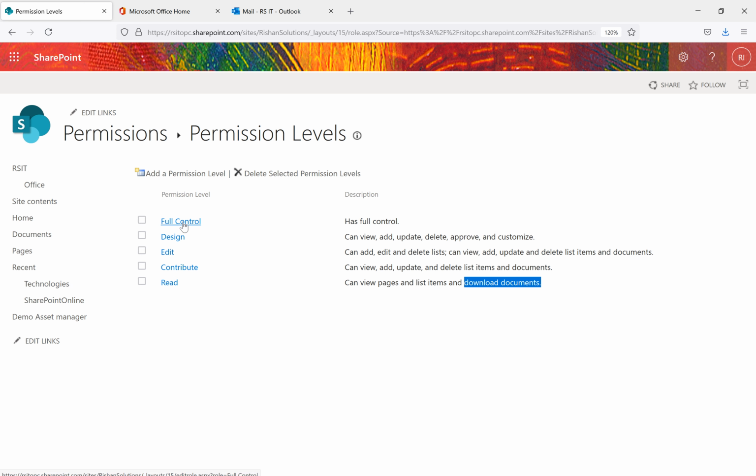And coming to full control, this is one level above the design permission, and full control has the permission to give permissions to other people. They can update, create, delete, and also give permission to others. And we have an option to create custom permission levels. The delete selected permission levels option is also available here. Now we'll discuss this one a bit later.